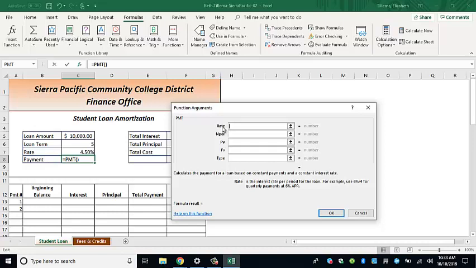This is going to ask for the interest rate. Now I could type in 4.5%, but instead I'm just going to click on the box that holds the interest rate. That way, if I change this box, it will automatically update. Next, this interest rate is the yearly interest rate. We are looking for the monthly payment. So I have to divide this rate by 12.